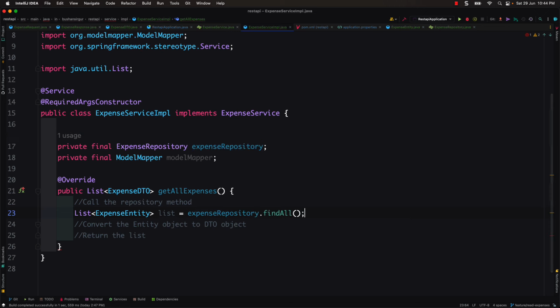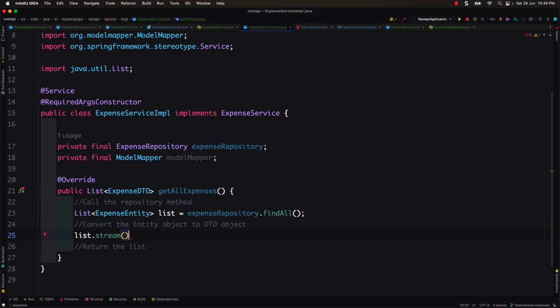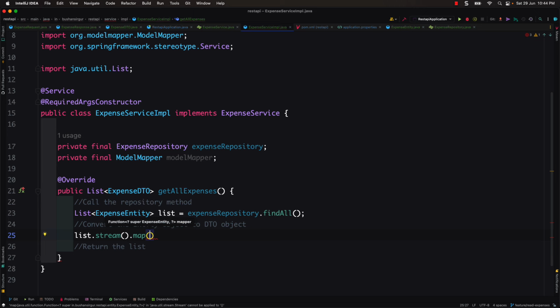Once we get the list of expense entity, we need to convert this into a DTO object, because if you look at the return type of this method, it is list of expense DTO. We need to convert this list of expense entity to list of expense DTO. We can make use of the Java 8 stream API, list.stream. On this, we can call the map method. The map method will convert from one object to another object.